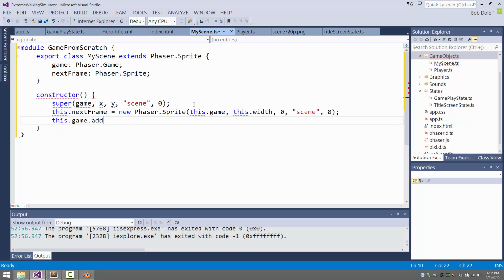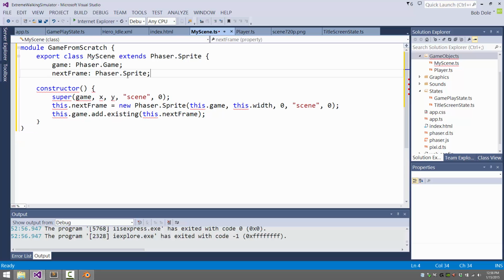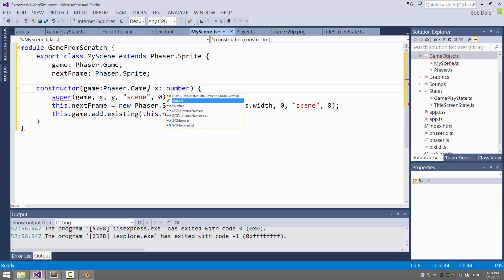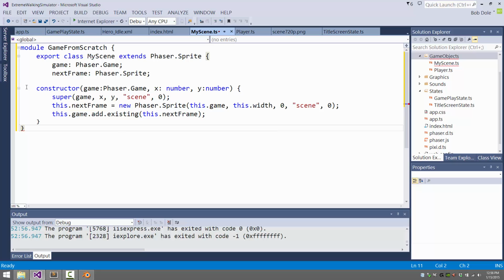Now this dot game dot add dot existing, and we have to add that next frame so that it gets rendered like that. And then I got to figure out what I did wrong here. I closed my class. Okay. So hopefully all my underlines go away. Yeah, I need to tell it the types. Phaser.game. X is a number. Y is a number. Like that. So now it's all happy and good. So there is your scene class. Let's go on back to here.